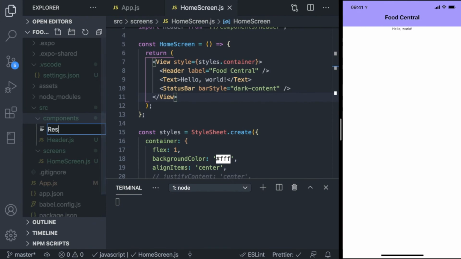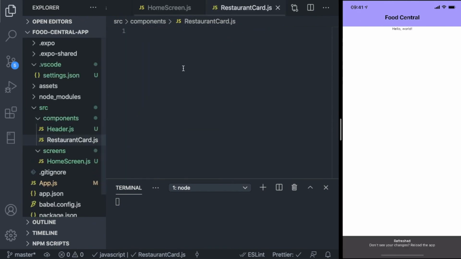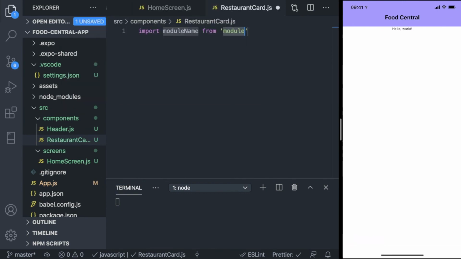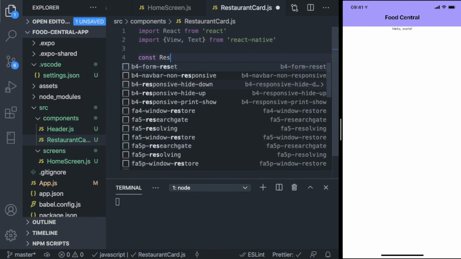So here, restaurant card.js. So let's import all the defaults. So React from React. Import maybe just the View for now from React Native. Review the View rather, and Text from React Native. And create a restaurant card component.